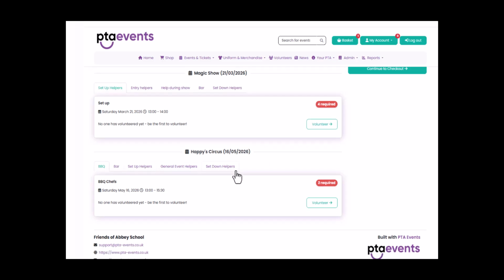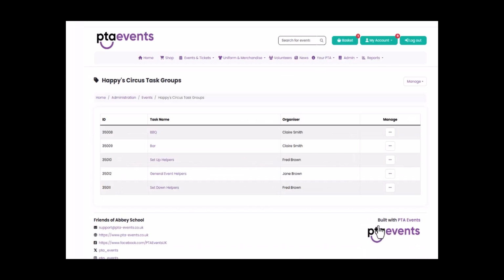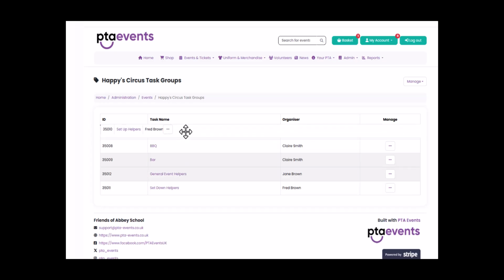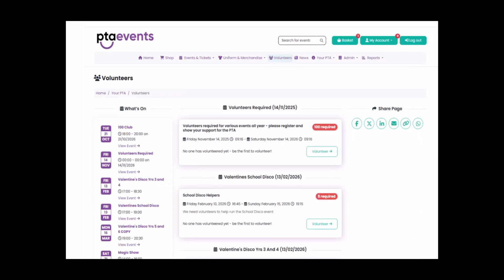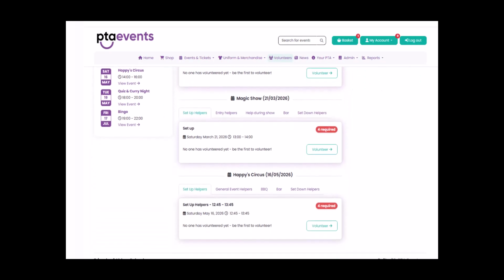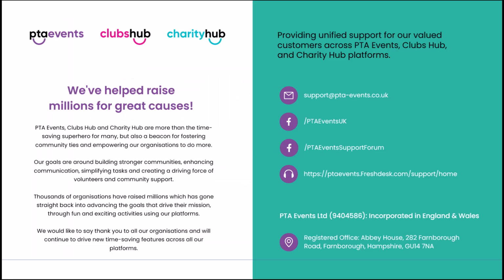If you wish to change the order they appear in, simply return to Task Groups from the Event Management menu and adjust the order. And that's it, you can now successfully create task groups.